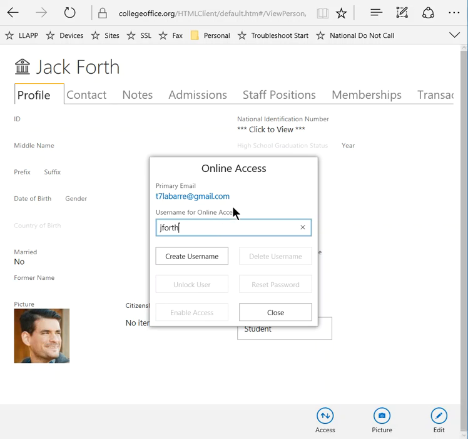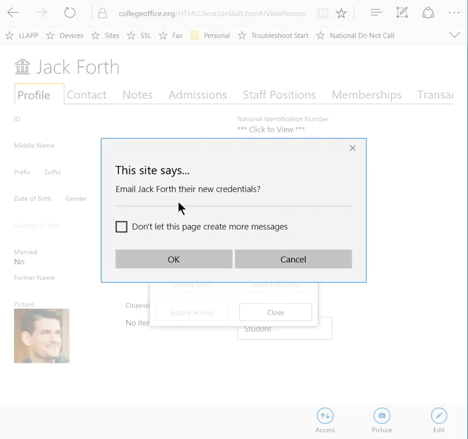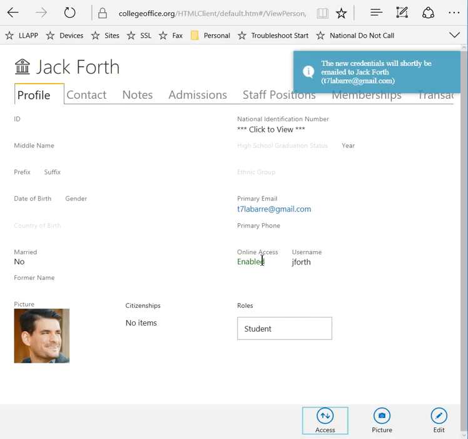So if I accept this, I'm simply going to create a username. The system asks me, do you want to create the username? Yes. Do you want to email to this person then your credentials? And of course you say yes. Once you do this, you get a small message here to let you know that the new credential will shortly be emailed to this individual, and he should receive his credential within 5 minutes of you doing this.